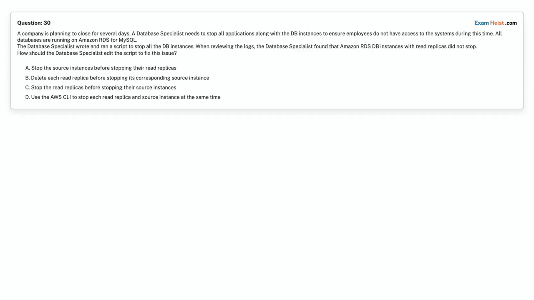Question 30. A company is planning to close for several days. A database specialist needs to stop all applications along with the DB instances to ensure employees do not have access to the systems during this time. All databases are running on Amazon RDS for MySQL. The database specialist wrote and ran a script to stop all the DB instances. When reviewing the logs, the database specialist found that Amazon RDS DB instances with read replicas did not stop. How should the database specialist edit the script to fix this issue?